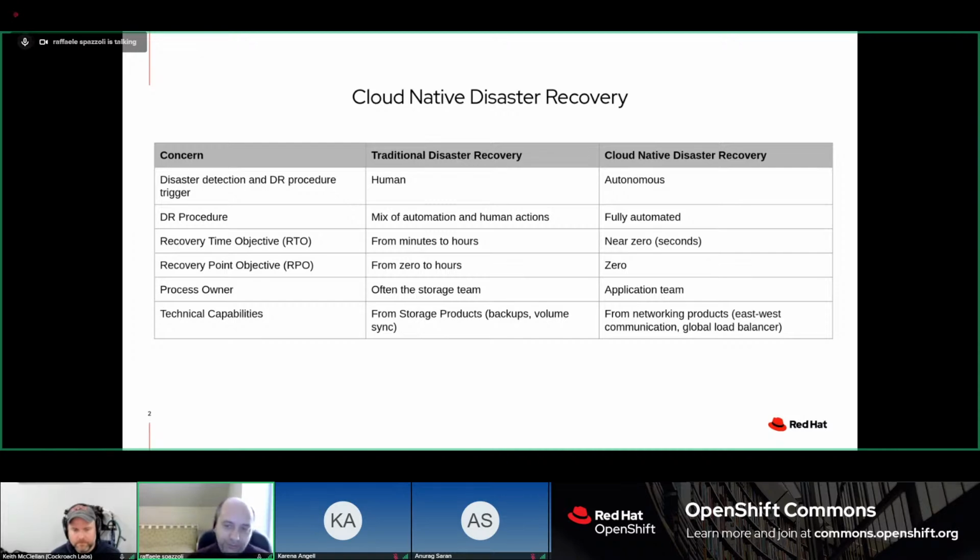In particular, we need the ability to communicate east-west between these geographies so that all the instances of our workload can find each other. And we need a good global load balancer that can detect that the geography has gone offline and start directing the traffic to the available geographies.